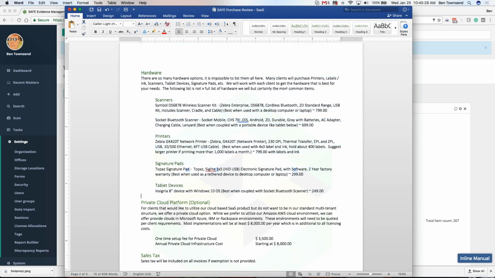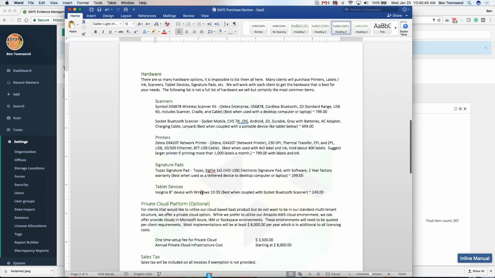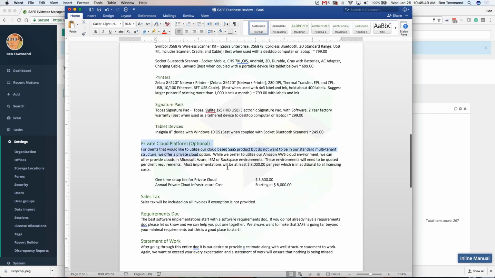I think we sort of went through this a little bit earlier. Here are all the hardware options that we typically sell to clients right out of the box. You do not have to buy from us. You can get variants of these products, but these are the ones that I would be focusing on, things that will help you track evidence. Printers, scanners, signature pads, tablet devices, things like that.